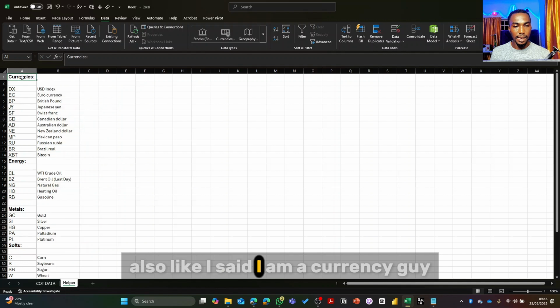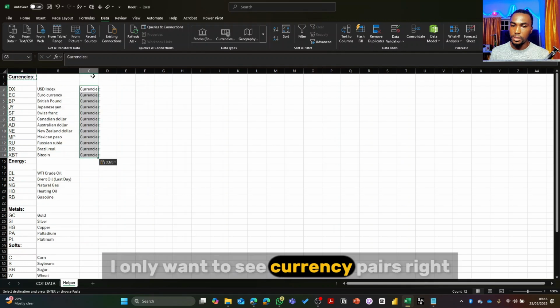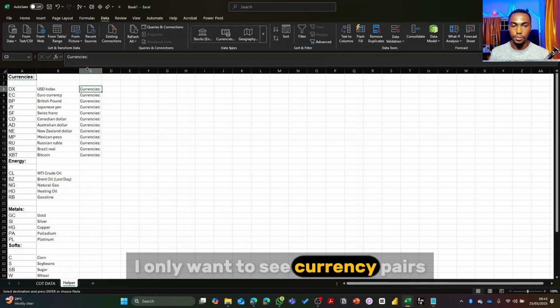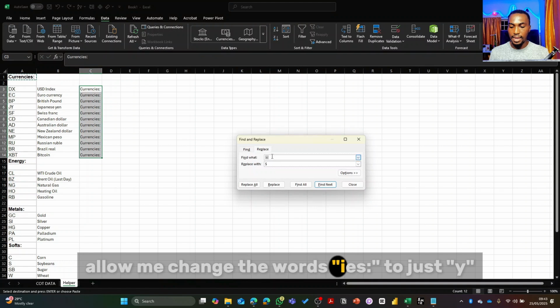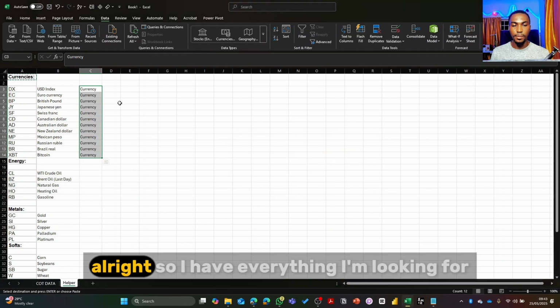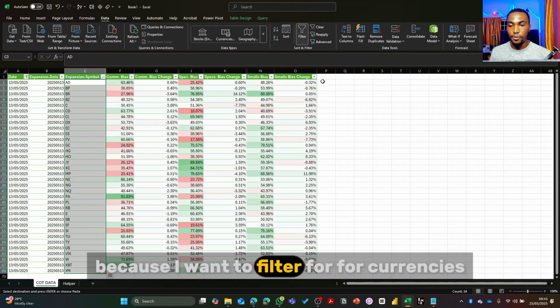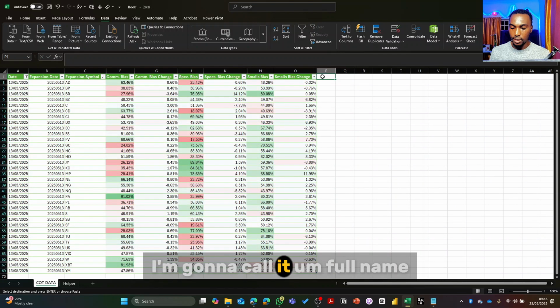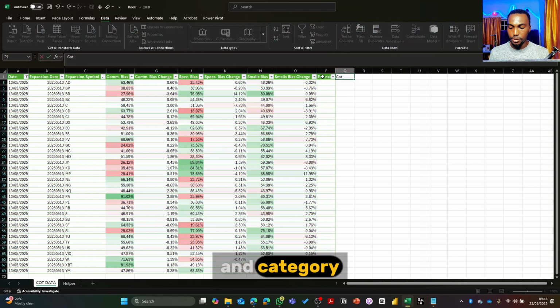Also, like I said, I am a currency guy. I only want to see currency pairs, right? I only want to see currency pairs. Allow me to change the words IES to just Y. Alright, so I have everything I'm looking for. Because I want to filter for currencies, I'm going to call it full name and category.